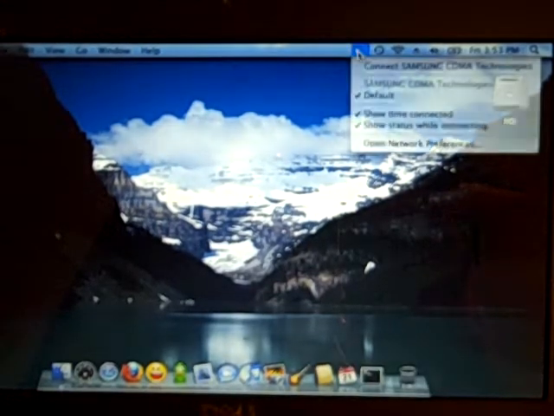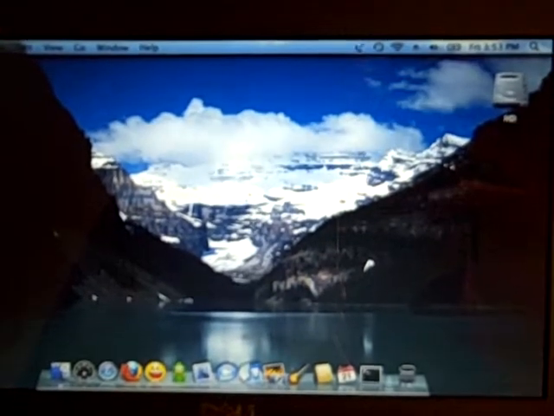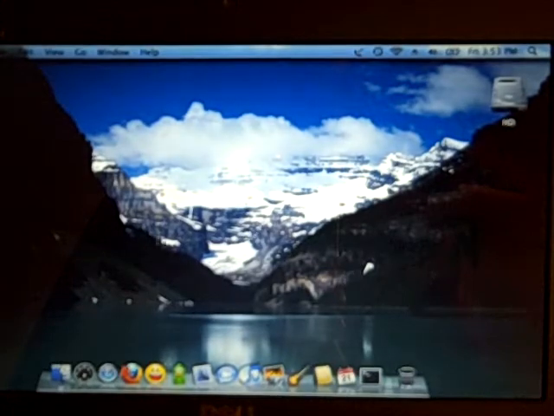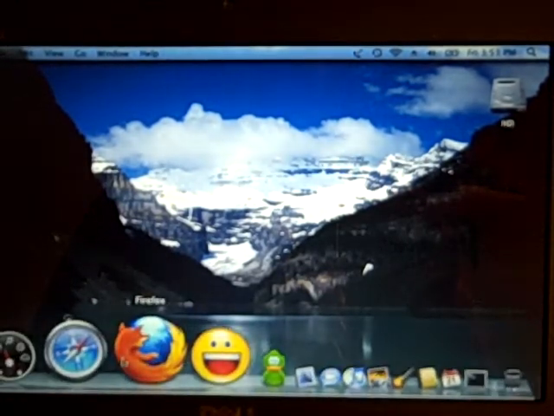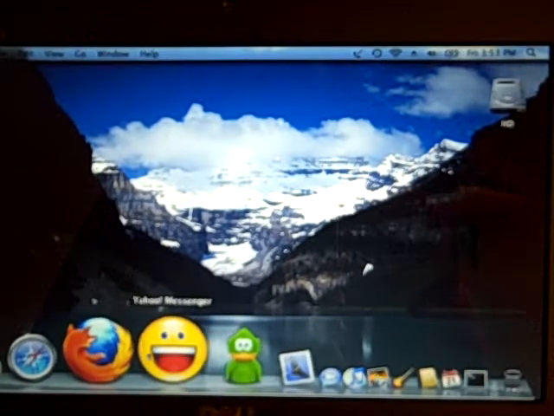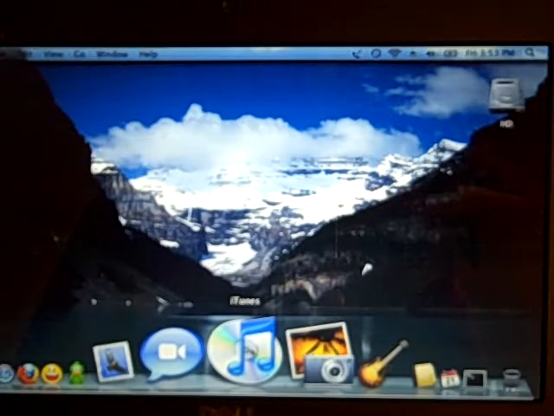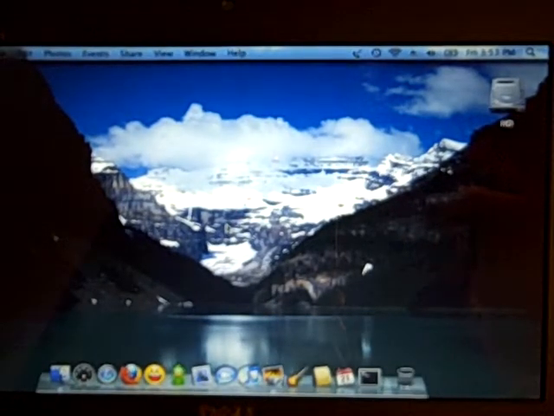I even have my CDMA working for tethering my phone, which is really cool. So if I'm out and about, as they say up north, little picture, homage to the northern folks. Safari works. I've got Yahoo Messenger, email set up, everything. iTunes, iPhoto, all of this stuff is working.